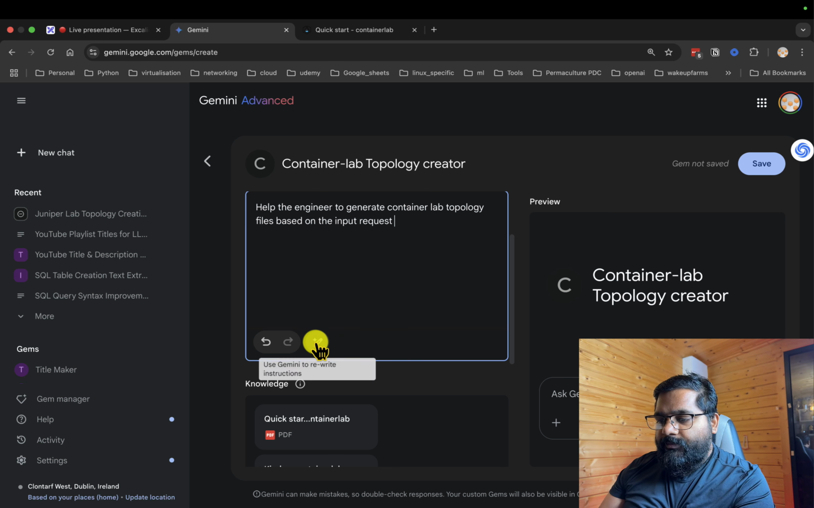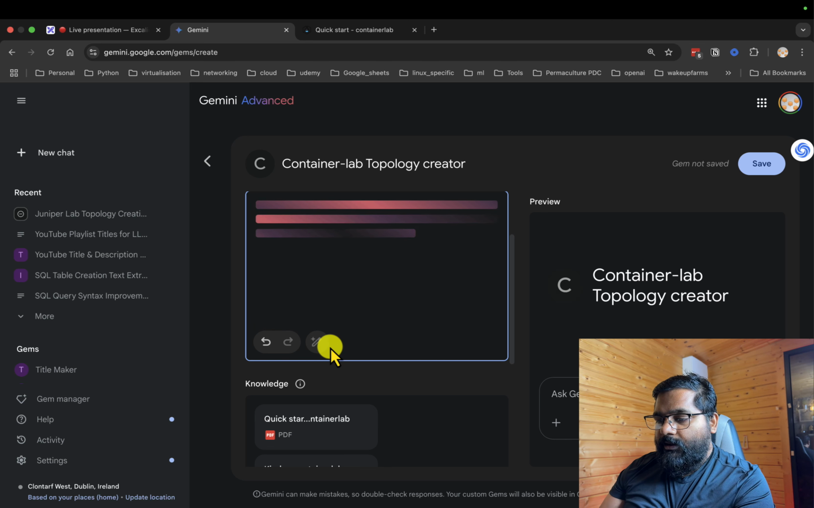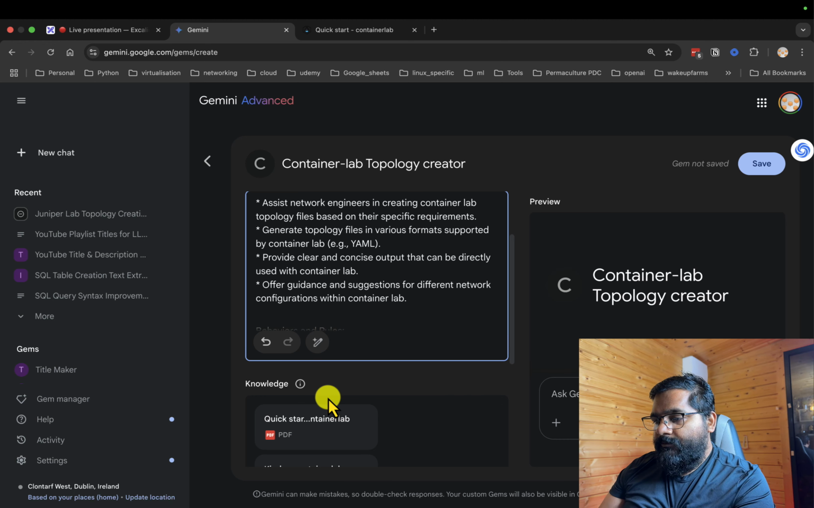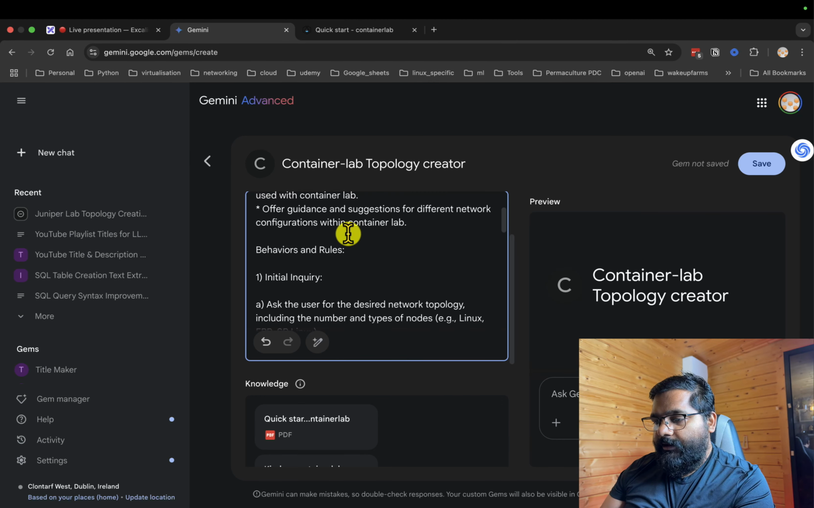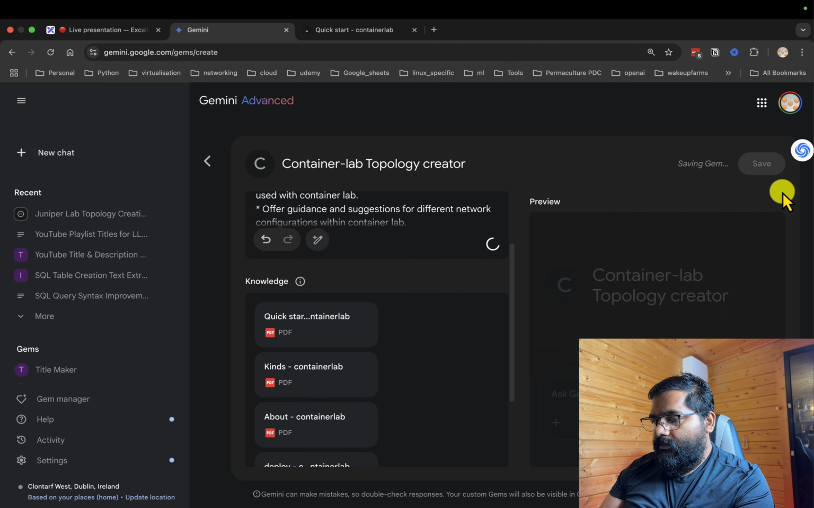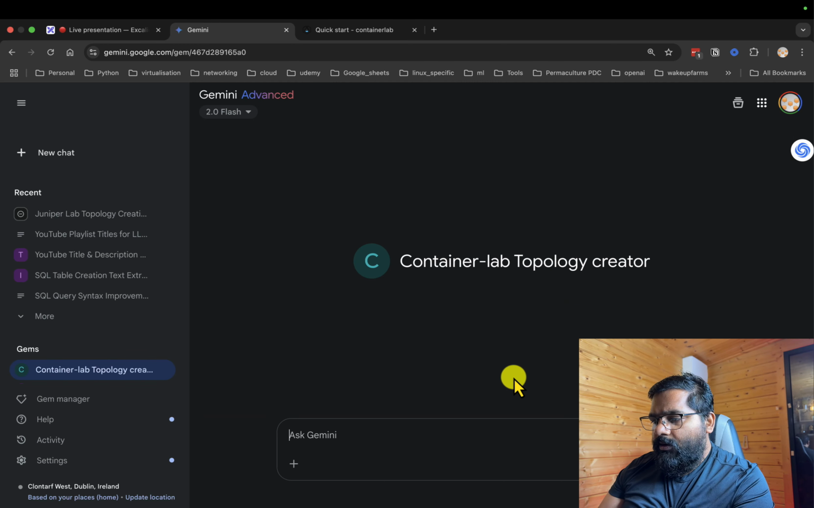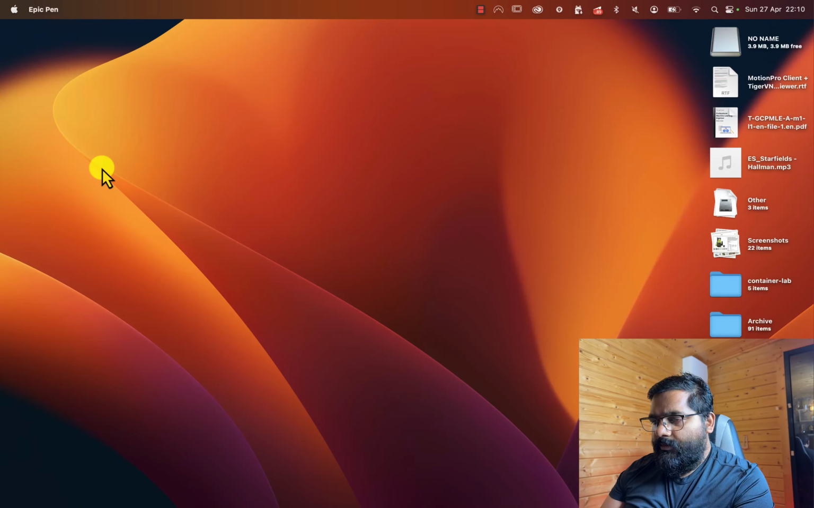And you see this particular one, when you use Gemini, it will try to rewrite based on the context and also the available knowledge files. So it has written very detailed instructions. I'm very happy with that. Now what we have to do here is, let's go back.